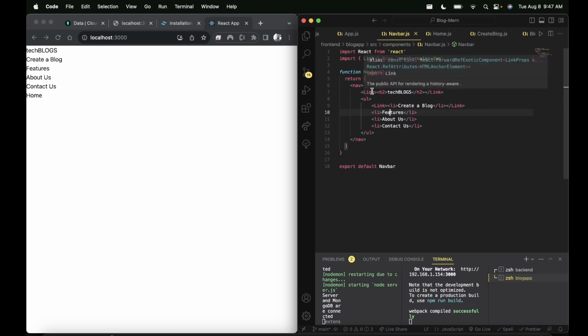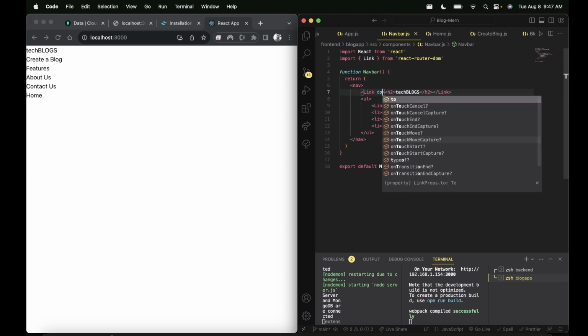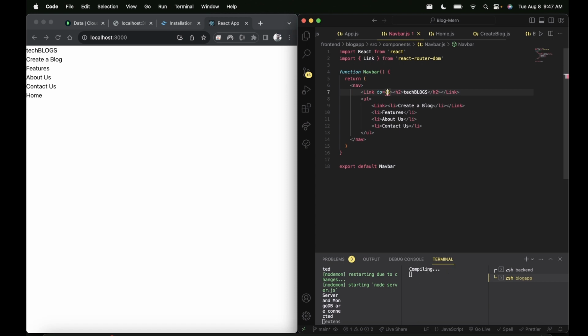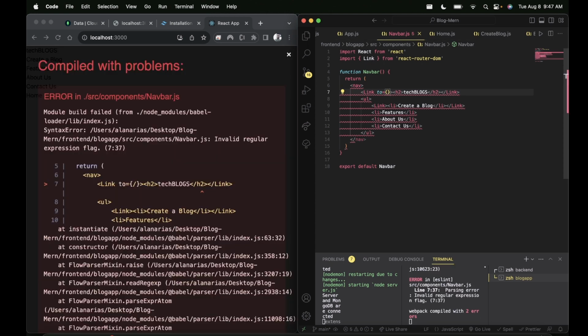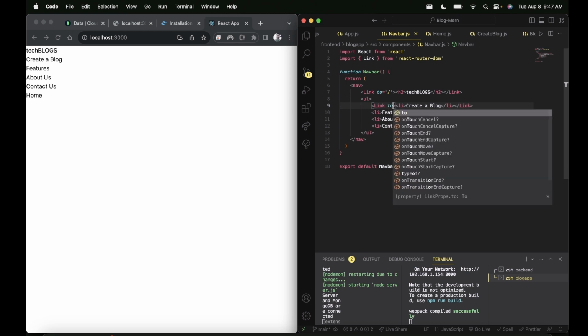So what we're going to do next is we're just going to add to our links. Our link, we're going to add a to, and then just quotes and then / here. That way, once we click here, as you can see down here, it's going to take us to our home page. Okay, and then do the same here, to.